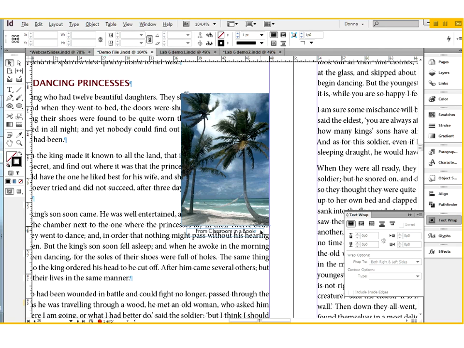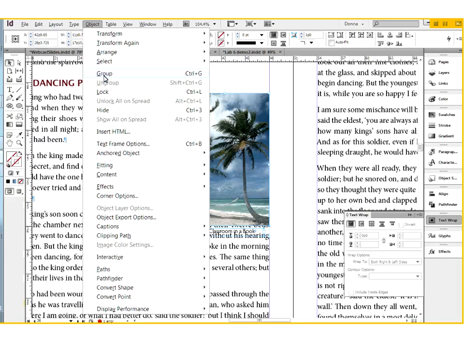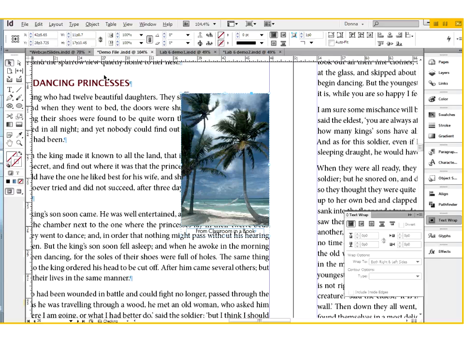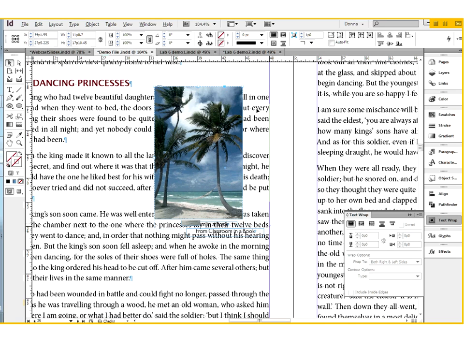All right, so I positioned it in the place that I thought was going to look the best. I wanted a little bit of space between "from Classroom in a Book" and the image. And now I'm going to click on the image, shift-click on the little caption box, and I'm going to go to the object menu and choose group, because I want these two to move together as a unit. I don't want them to get separated if I accidentally move one of them. All right, so I move this, the caption goes with it.